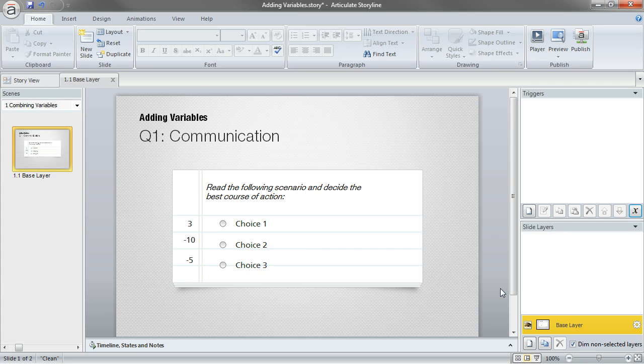The same process I just did for total is what I did for those other 3 variables. All right, so how do we evaluate this? How can we add these up? Right now we have the variables, we have the choices, but we need a way for each of these choices to assign that variable weight. We can do that from the triggers panel. There are a lot of different ways to do it.